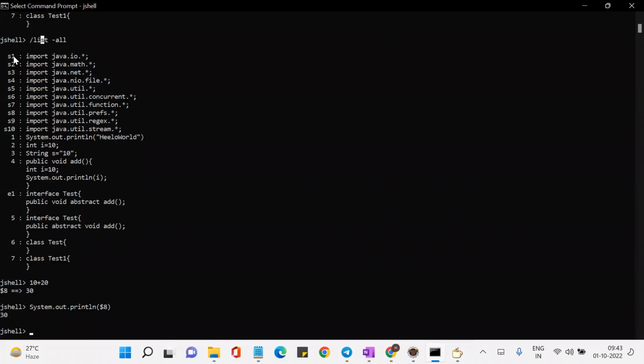If you look here, you can see the line numbers 1, 2, 3, 4, and then this is a snippet, the Java code. So this is called the snippet ID. 1 is a snippet ID, 2 is a snippet ID, 3 is a snippet ID. Here this E1 is also a snippet ID, and 5 is also a snippet ID. E1 means error. Before the add method, I should mention void, but I have mentioned abstract, so it's an error. But that is also Java code, correct? So this is called an error snippet. So these are the snippet IDs.